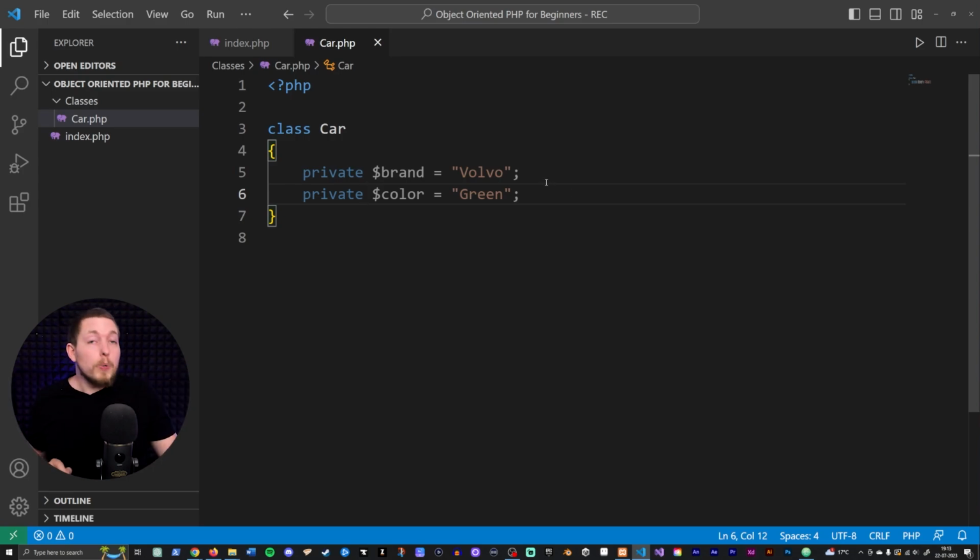For now, just know that the only thing that can access these different pieces of information or these properties here is this particular class here. So the car class that we have right now.